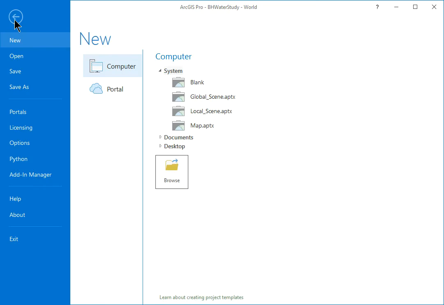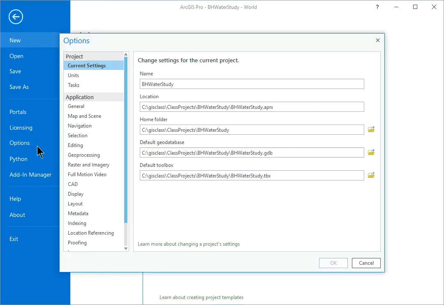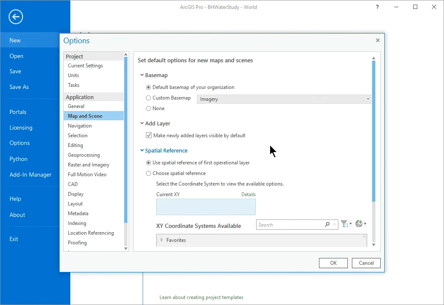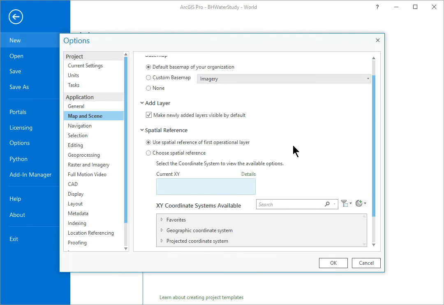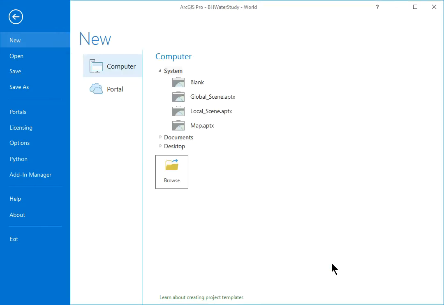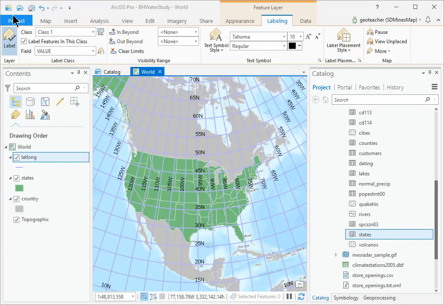Choose Project Options and view the Map and Scene settings. Expand the Spatial Reference heading. Scroll down and check the box Warn if transformation between geographic coordinate system is required to align data sources correctly. Click OK and click the back arrow to return to the project.